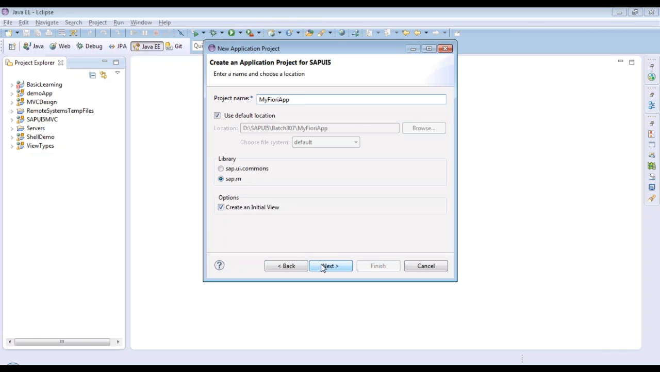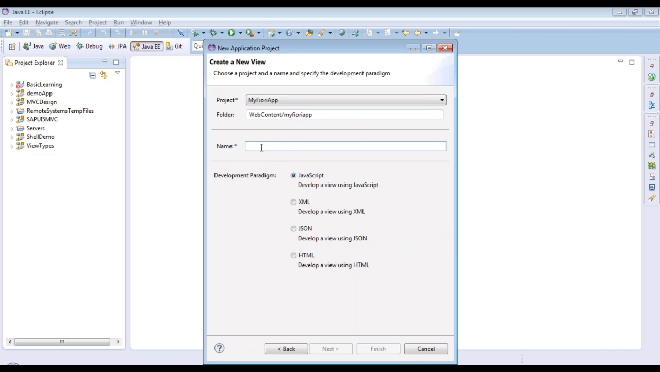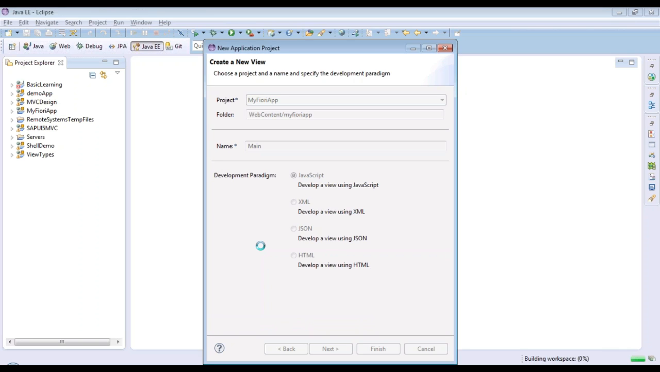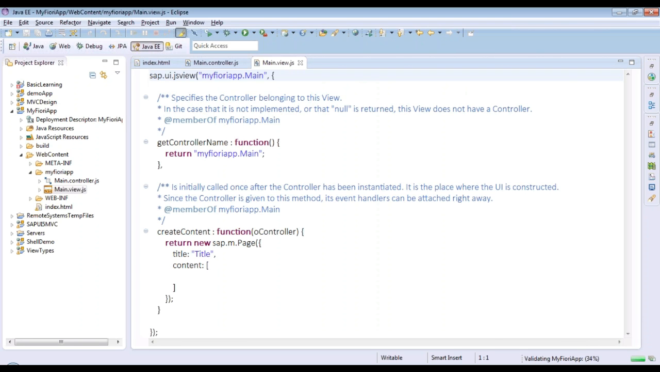So we'll say next, and now we will give the name of the view as main view. So that's what we're creating. We are creating a main view along with it. Okay, so let's go ahead and create this main view. It's a JavaScript view. Click on finish. You will see system will now create a new application with the name called My Fiori app, the same way we have seen the other application.